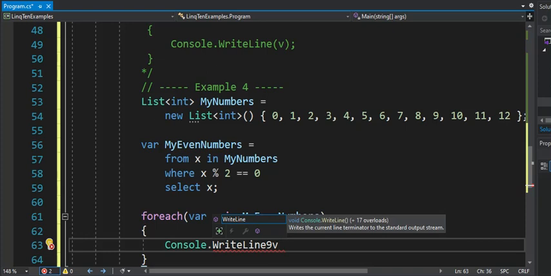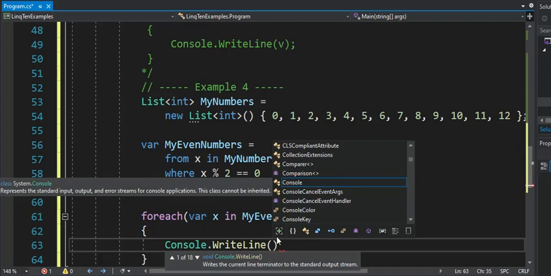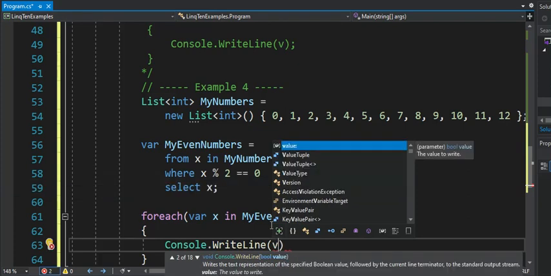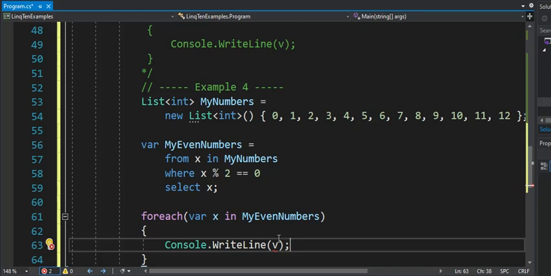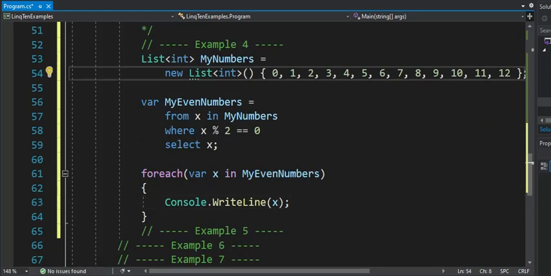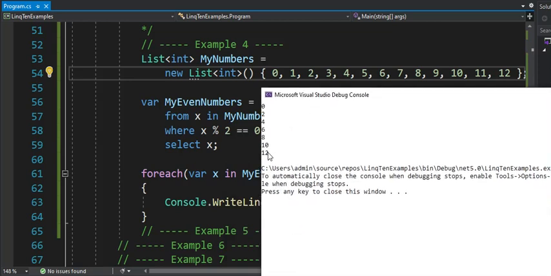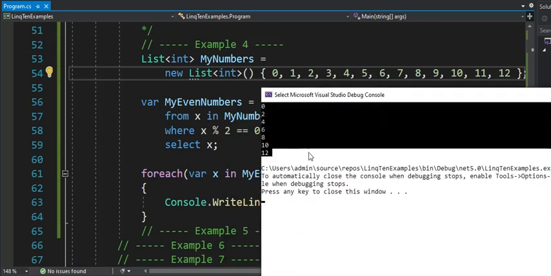These exercises are very simple, but I think they are good for beginning with LINQ queries. I think I use x. So as you see, only even numbers are filtered out. So LINQ queries are used to filter out certain portions of the data.